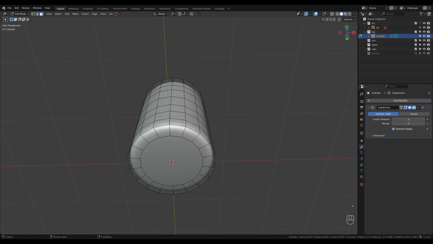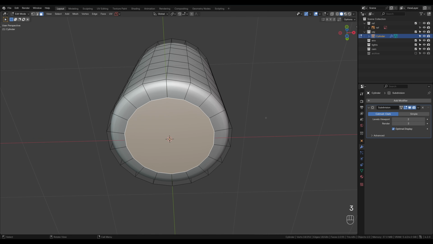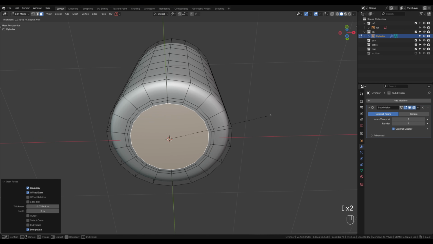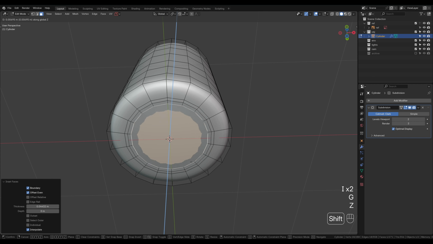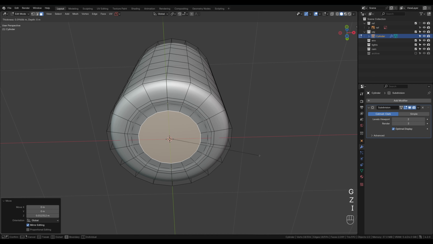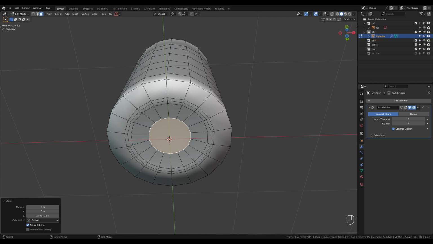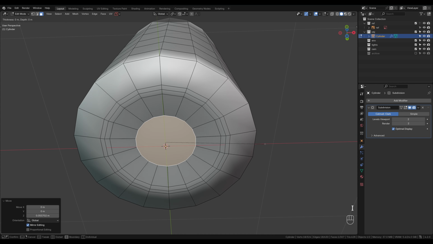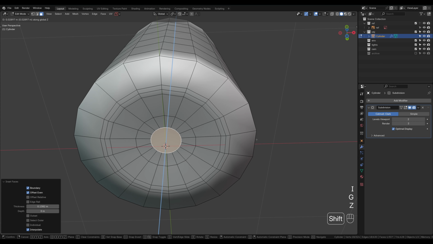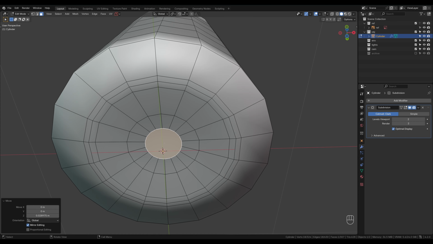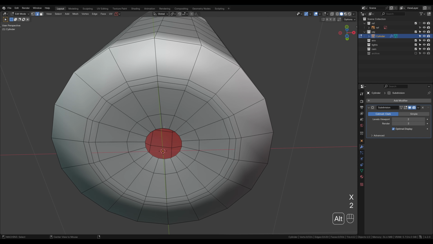Now we can focus on the base here. So what I'm going to do is just inset this and then inset it again. And I can start moving this up. So inset, we can also turn off the preview of the subdivision in the edit mode just by hitting that. And that can be a little bit easier to see. So we'll move this up. Then we'll go X to delete the face.